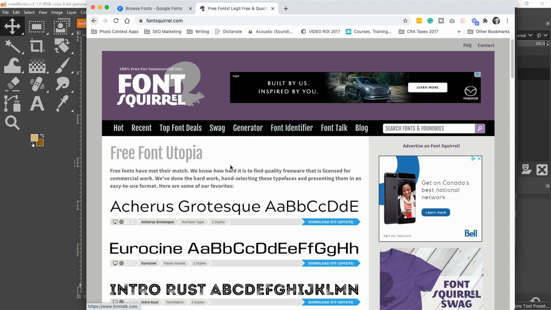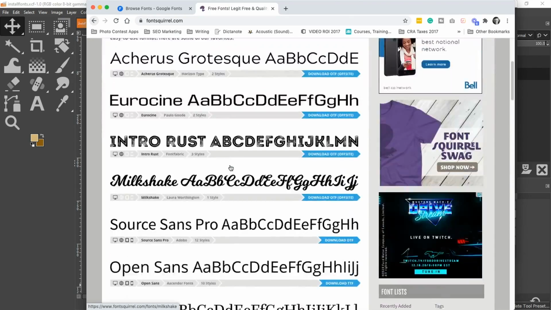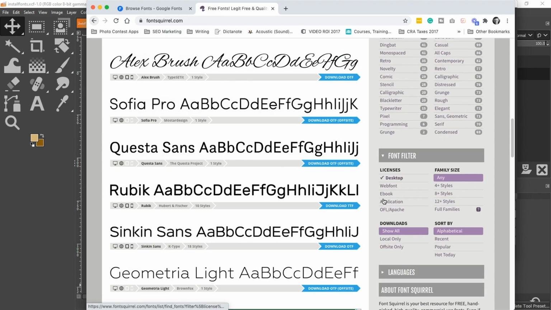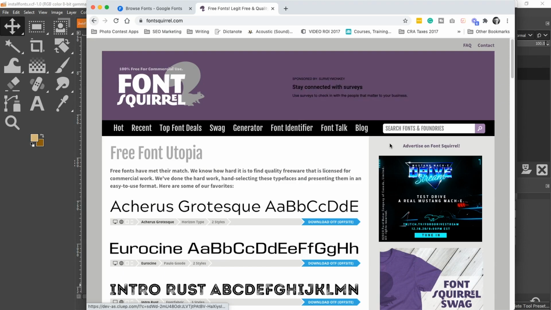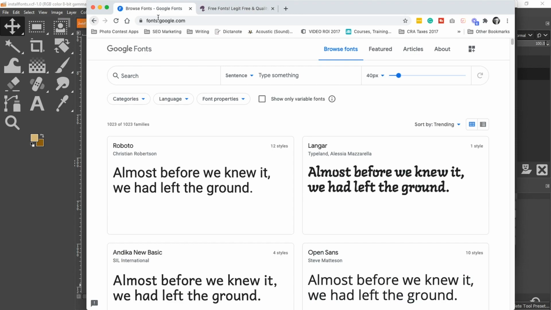So there's a lot of different options here where you can scroll through and find a font for a particular project. Over here in the sidebar, you can narrow down your search based on different classifications, tags, and other options down here as well. Now, if you know the name of the font that you're looking for, you can actually do a search right here. And if you still can't find the font that's going to work for your particular project, we can try a second site, which is Google Fonts.